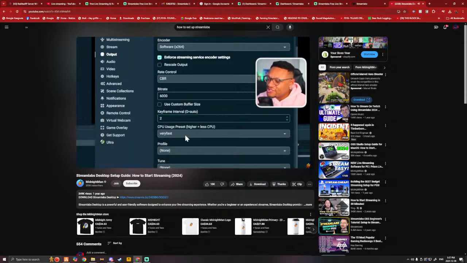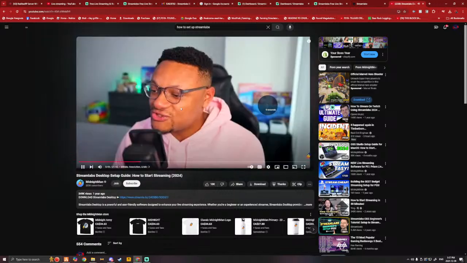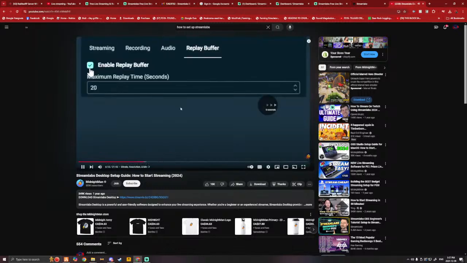For the CPU usage preset, if you're using the x264, you can set this to faster, which will handle the frames well if you're using that for your encoder. That's just optional. If you look under the recording tab, I would change your video format to MP4, as that's the most compatible, and this is where your replay buffer settings are.